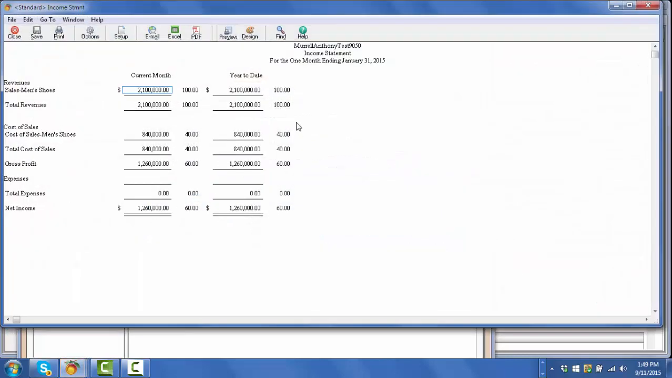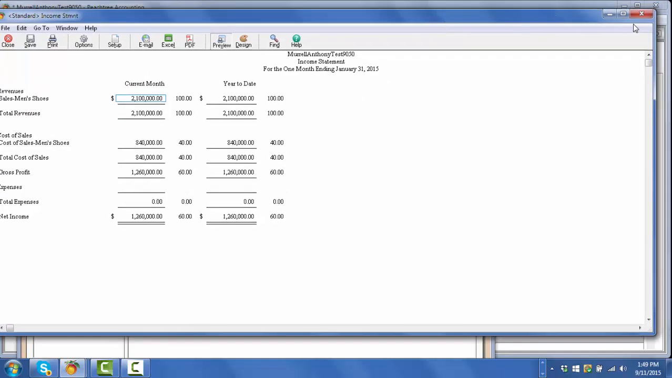And click OK, and here's our income statement. So we've made a $2 million sale of shoes, $840,000 those shoes cost us. We have a bottom line of $1,260,000. Right? Our income statement.